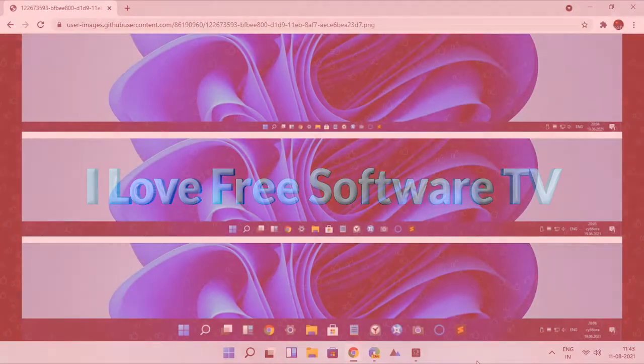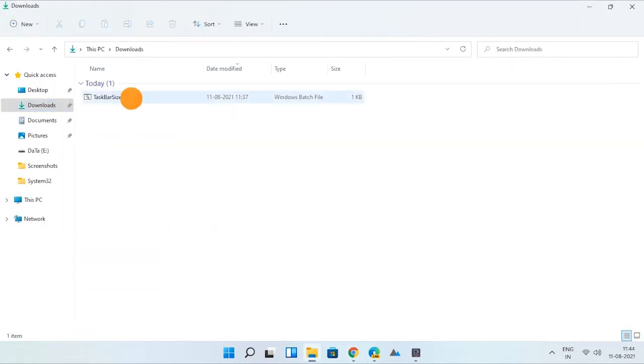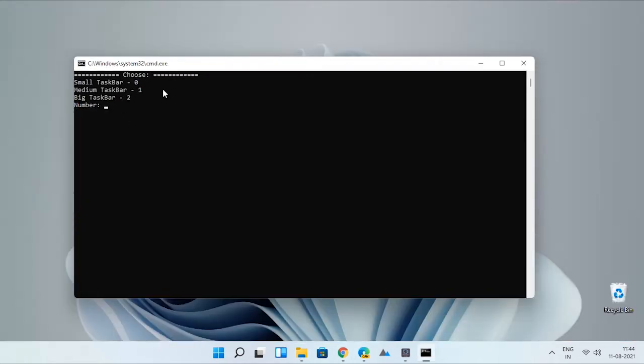Let's get started. The new version of Windows doesn't come with taskbar settings to change the icon's size. But there are some tools that can be used to do it, and one such tool is a script called taskbarsize.bat. You can download this script from GitHub using the link in description. Next, you just double-click on it to run it and enter the numbers as input corresponding to a taskbar size.